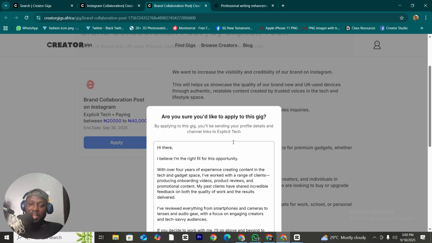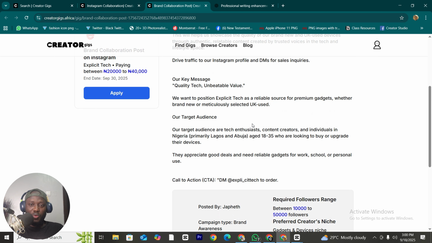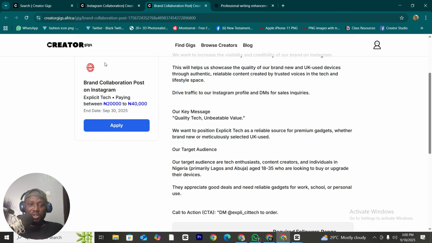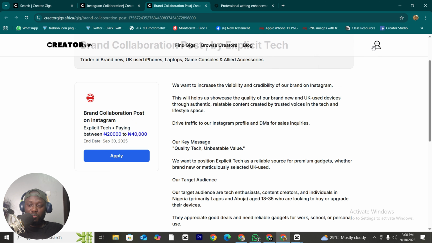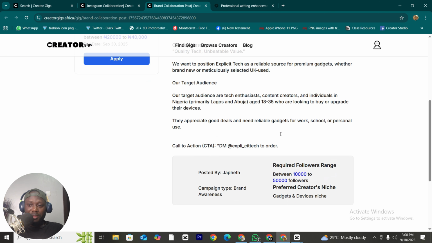That way, the client decides if they would like to hire you. I don't want to apply to a real job so that I don't disturb their client, because my profile is a fake profile, a dummy profile. So basically, that's how to apply.